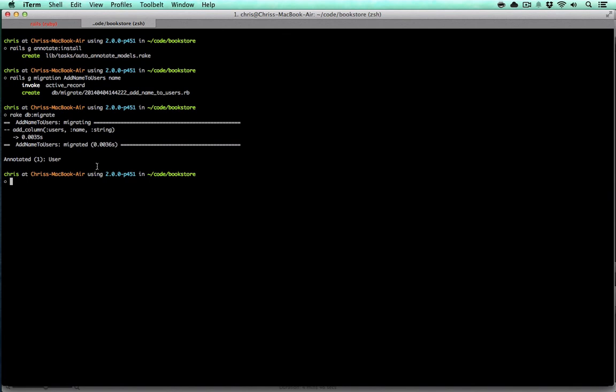I know this is something that I've done manually for a long time, where I'll run a migration and then my comments from Annotate will get out of date. This integration with Rake works out extremely well because now I never have to remember that I need to update those, because they should always be up to date.